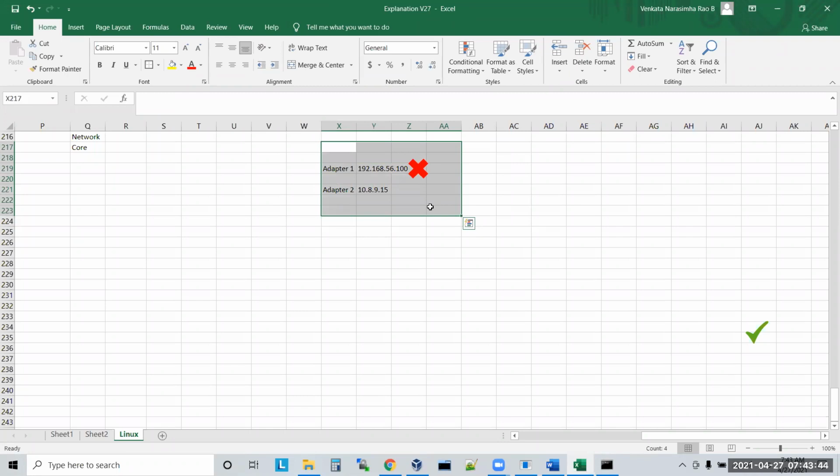You understood, guys? Real time servers are not like our servers. They will have multiple hard disks on the motherboard itself, multiple network adapters on the motherboard itself, multiple RAM slots on the motherboard itself, and multiple cores on the processor itself.